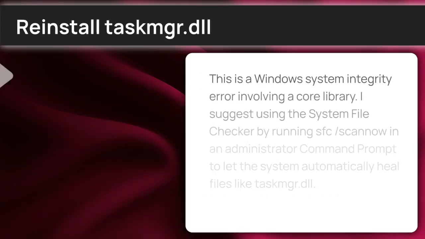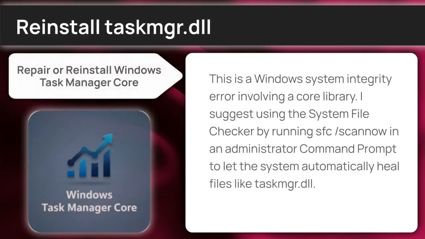This is a Windows system integrity error involving a core library. I suggest using the system file checker by running sfc /scannow in an administrator command prompt to let the system automatically heal files like Taskmgr Library DLL.